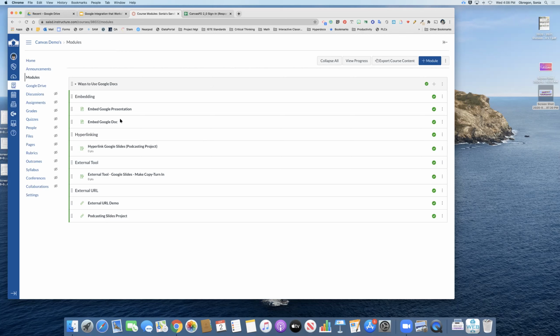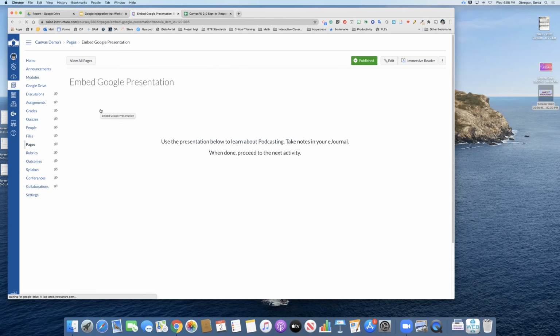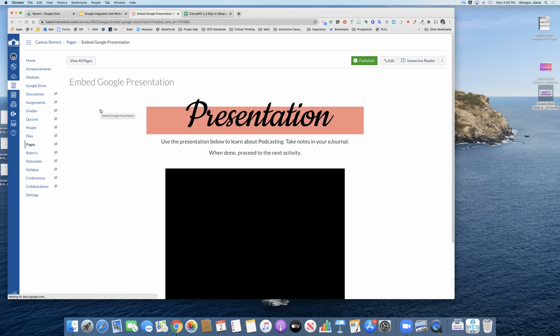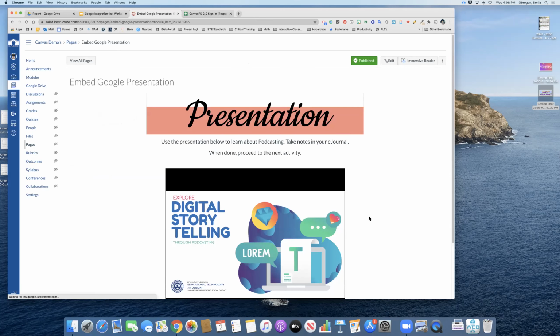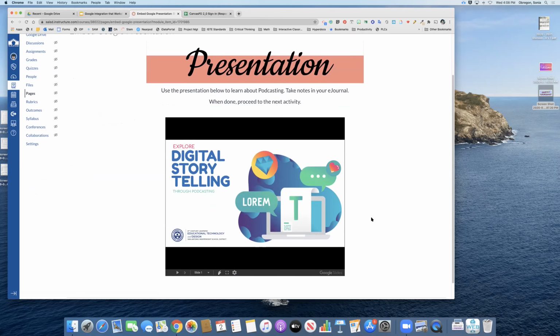That's fine. All right, so let's take a look at embedding. I'm going to click the first example, and I want you to take a look at what it looks like when you have some slides. These are just regular Google Slides that are embedded into the page. So notice it does not take the students out.